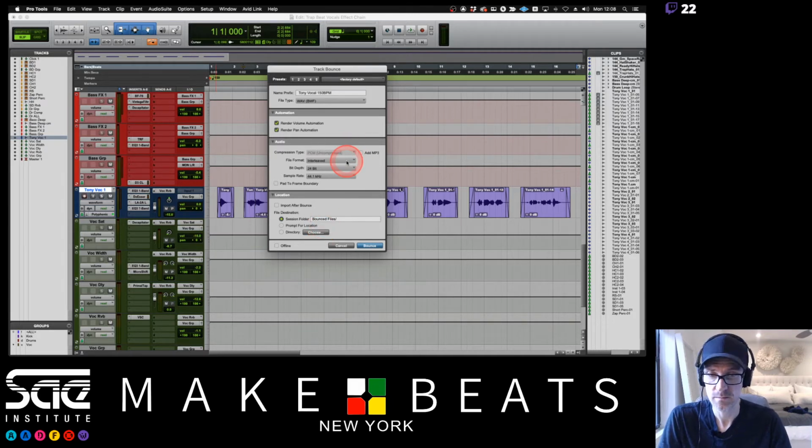File format, interleaved, yep, good. Pad to frame boundary, we don't have to worry about that so much right now. Import after bounce, if you want to bring it back in, then you can do that. But I would use commit if you're just going to resample stuff. Where do you want to put it? Tell it where you want to put it, and then make sure you have offline checked. And when I click this button, it's just going to bounce out this one track.